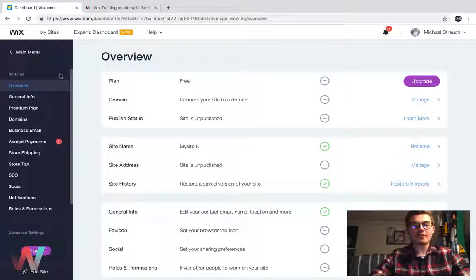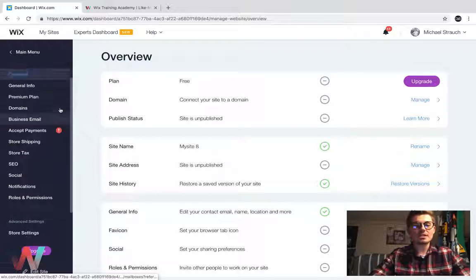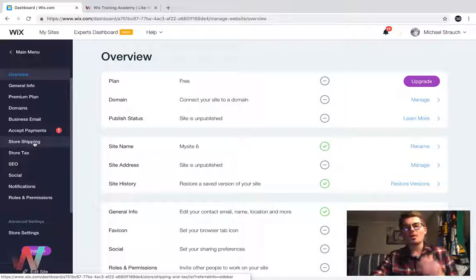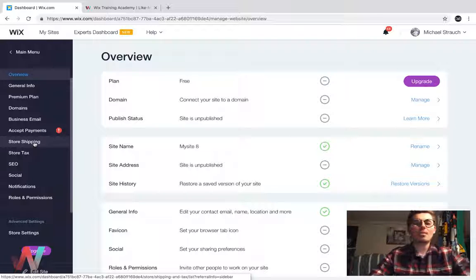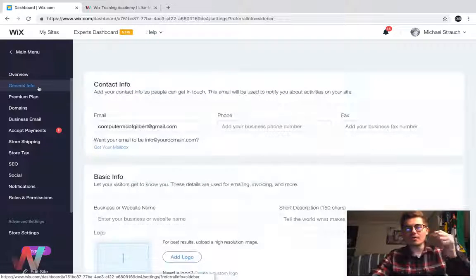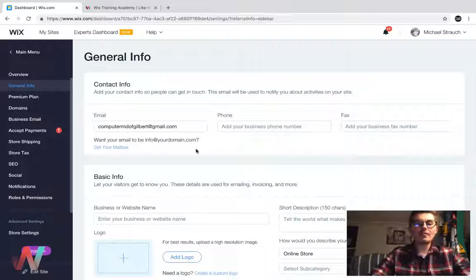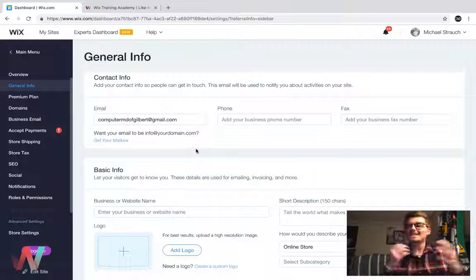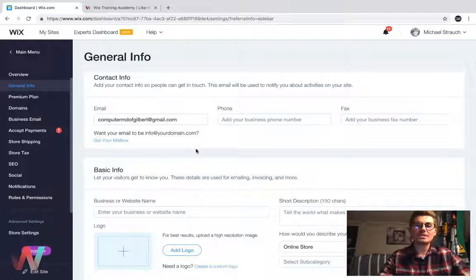So first things first, you're going to want to see a couple different sections. You're going to see store tax and store shipping. These are for your store, so we need to understand that. But before we understand that, we need to also go to General Info. General Info contains all of your business contact information. These will show up on invoices from orders, and it will also show up on order information. So you're going to want to make sure you go through here and fill this in properly.